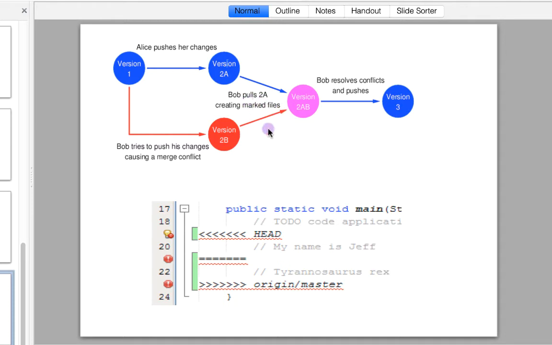He gets a conflict because Alice has made changes on the same line, in the same file, as well as in the same place. So now we get the merge conflict. Now we have to resolve that merge conflict and make another version of that file. Once the conflict has been resolved, a new version of the file will be created and we push it to the repository.